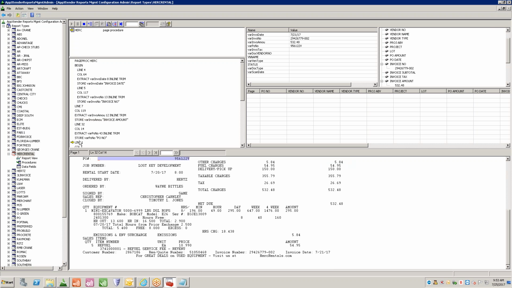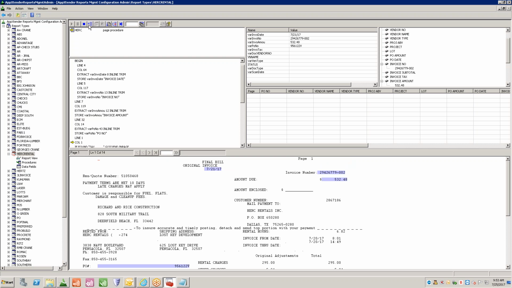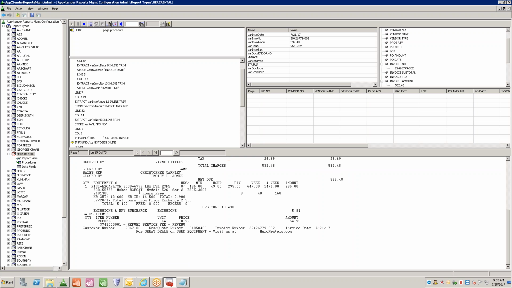Okay, so here I'm coming back to line 1, column 1. See, there's a cursor up here. Now, if found tax, there it found tax.